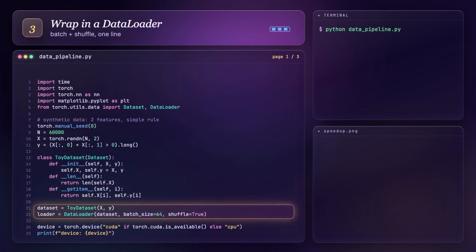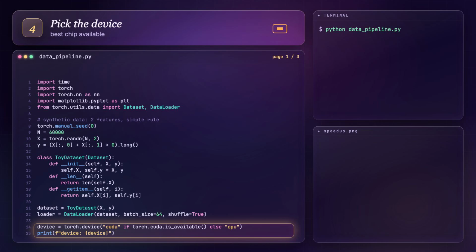Now we wrap it. DataLoader(dataset, batch_size=64, shuffle=True). 60,000 samples over batches of 64 gives us 938 batches per epoch, reshuffled every time. This one line is the conveyor belt from the animation. A wide model and the device pick. device = torch.device("cuda" if torch.cuda.is_available() else "cpu"). Best chip available with a fallback so the code runs anywhere. We print it so we can see exactly where we landed.